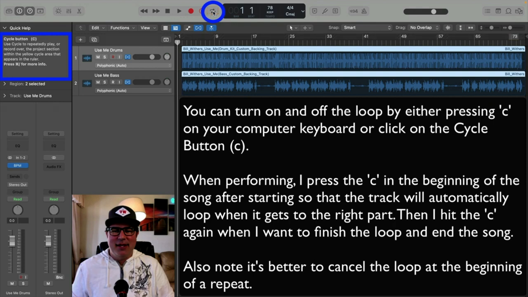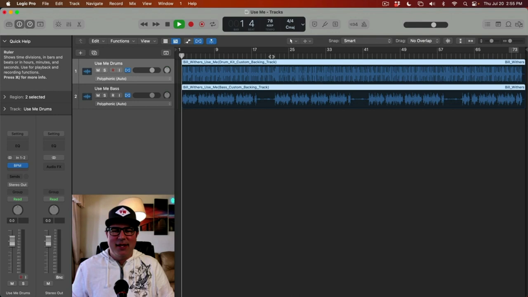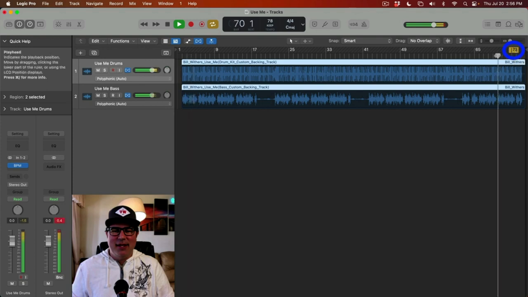So what I do, I typically have a 2-measure introduction to the song, just a beat. So I start that introduction, then I hit my C toggle key to turn on the loop. Then once we get to the end, the loop will automatically run until you hit the C again when you want to end.